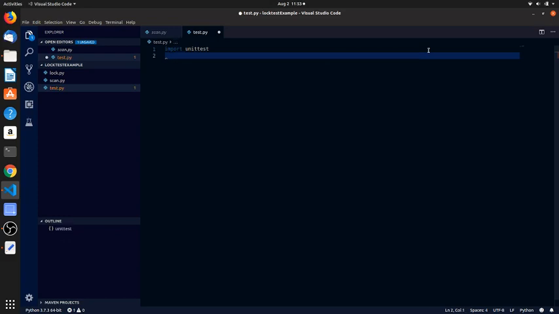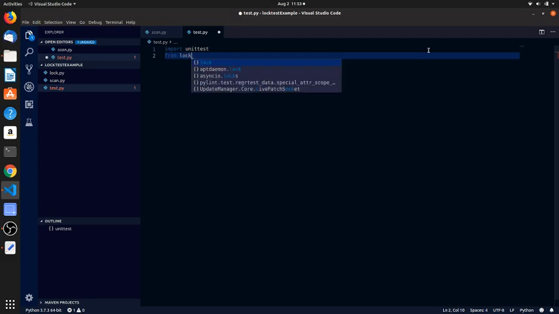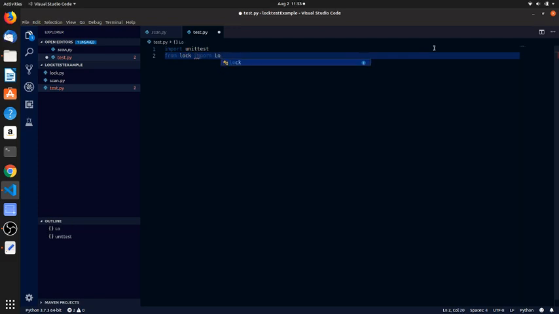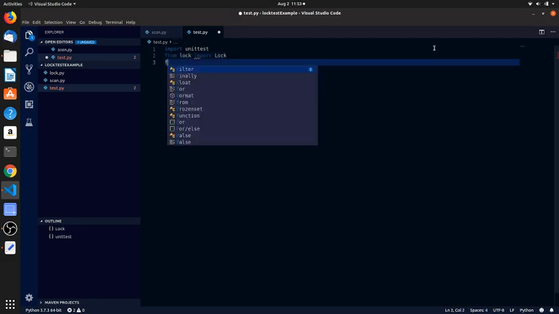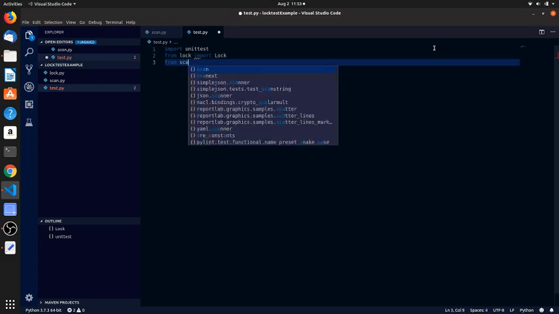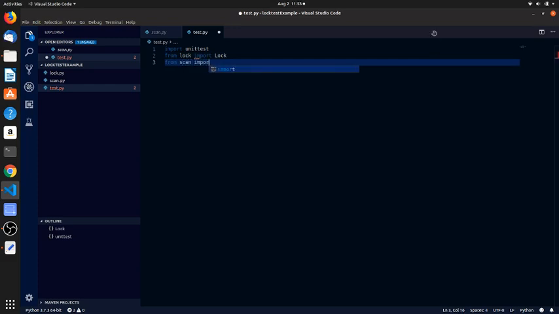While I'm here, I'll also import. I'm going to do from lock import Lock, can't type, and from scan import Scan. So I have all my imports done.